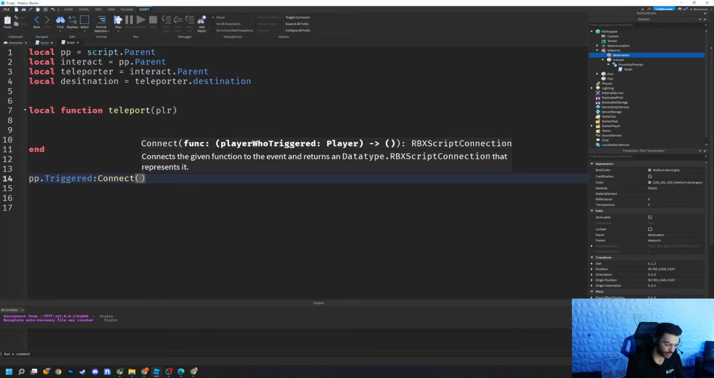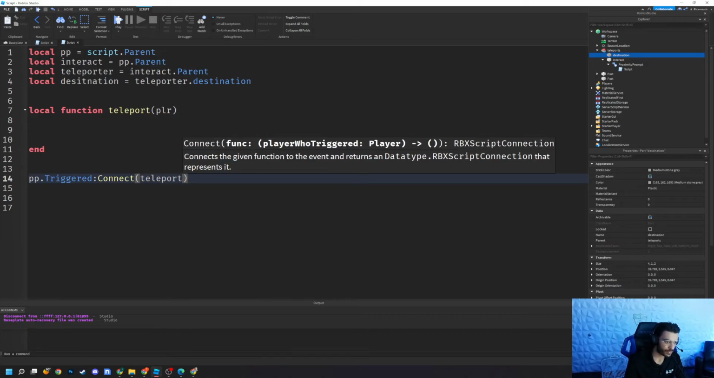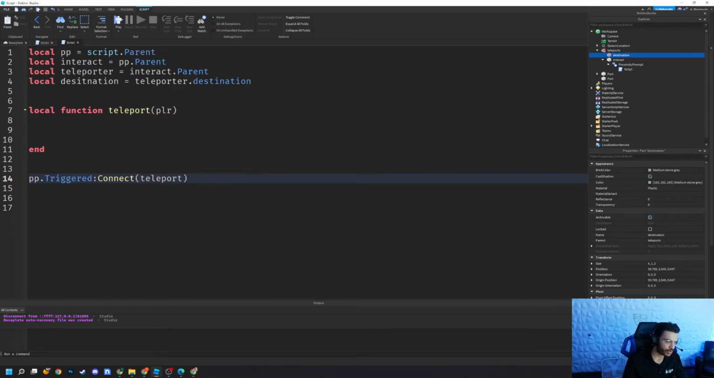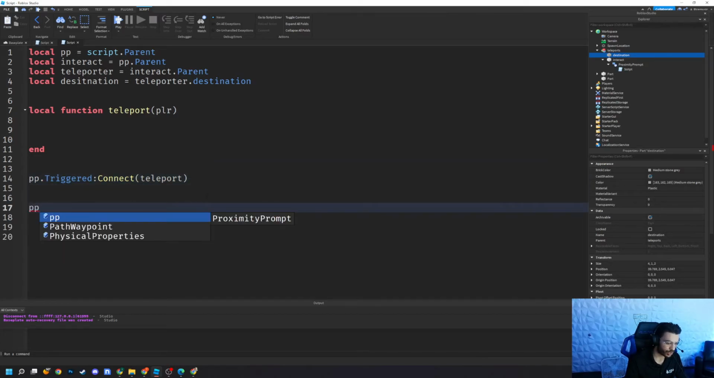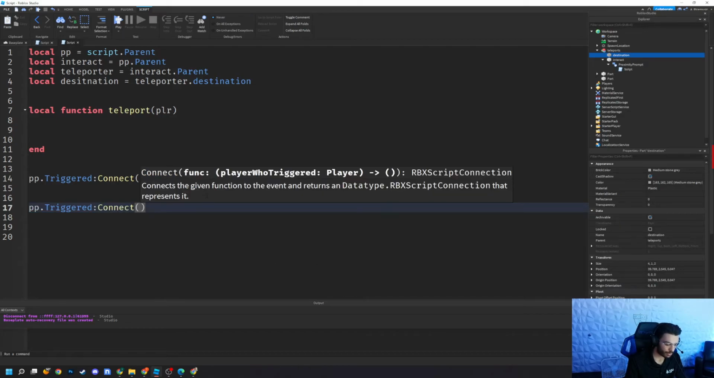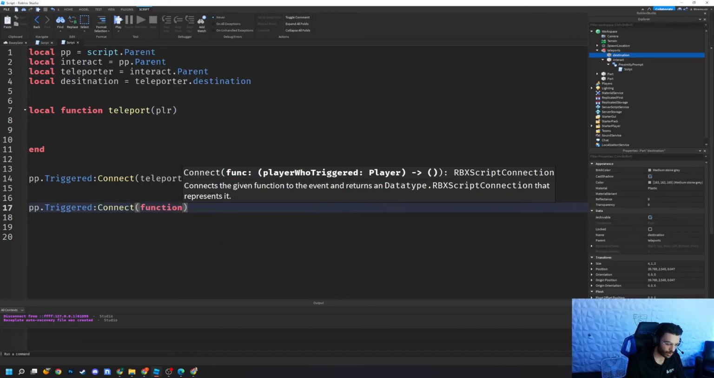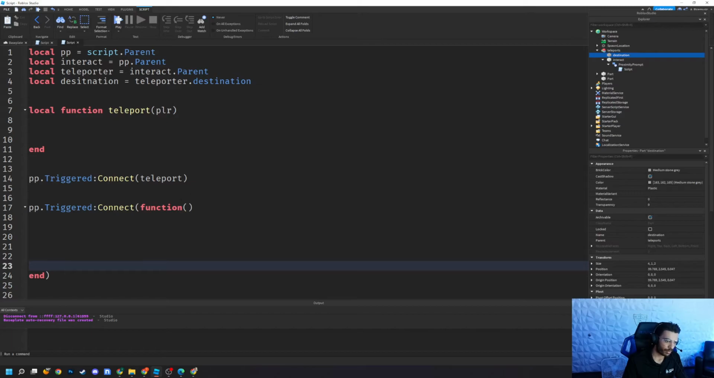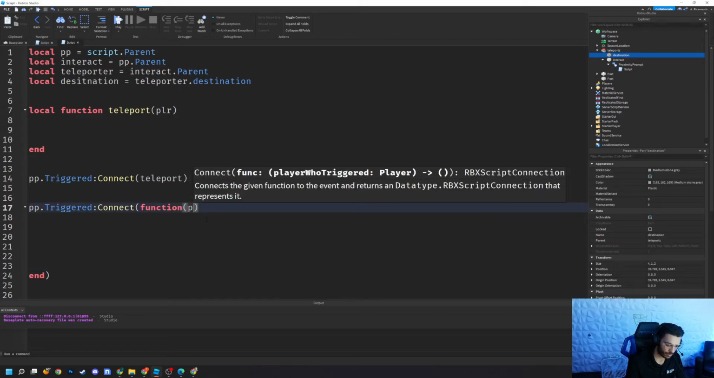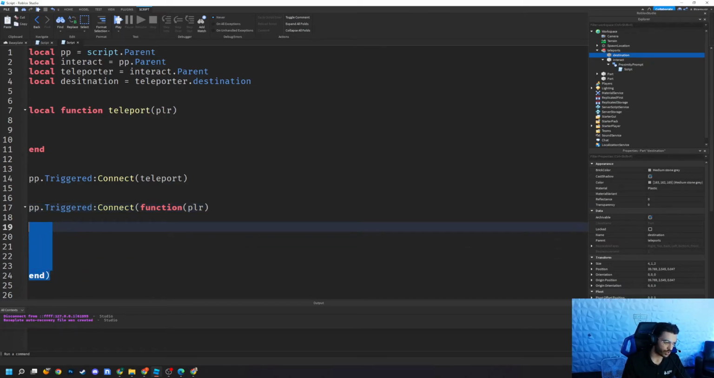And you can type in teleport, or you can do it via an anonymous function, which is pp.triggered :connect function. Click enter and put player here, or PLR, whatever you want. Either way is acceptable, your choice, right? But these are the 2 ways you can connect functions to events. Be my guest to pick whichever one you want to use.